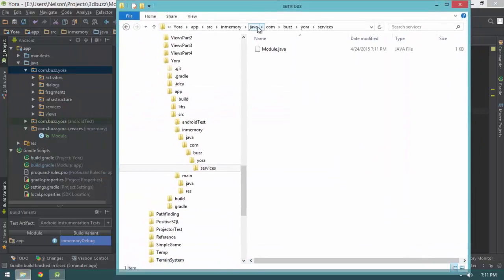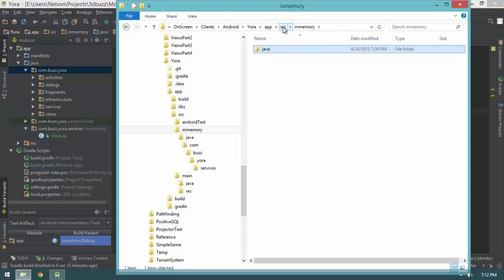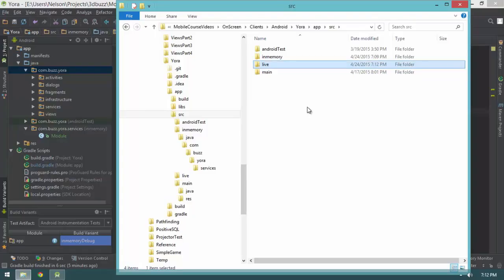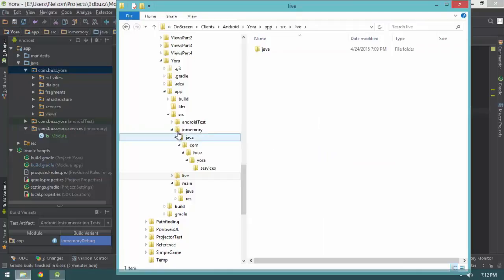To do that, I'm going to back all the way back out into my in-memory folder. I'm going to take this Java folder, I'm going to right-click, select copy. I'm going to jump all the way back into the source folder that contains our in-memory and main folders, and I'm going to create a live folder. Then I'm going to come in here and say paste. So what did I just do? Well, basically, I just replicated our module class with its folder hierarchy, its correct Java folder hierarchy, into a folder called live.